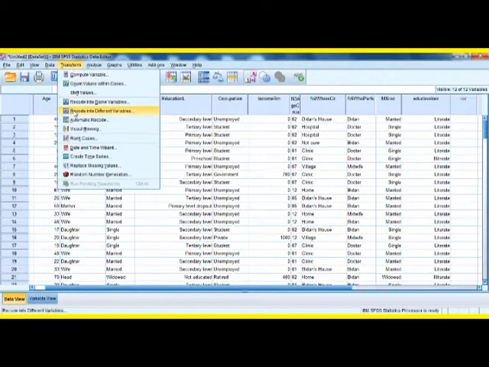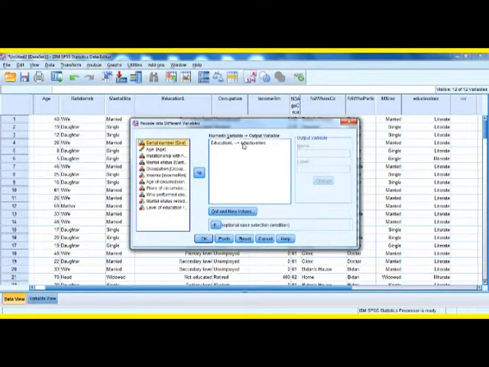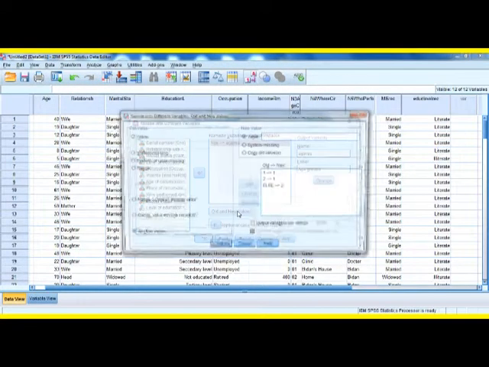So to do that, we again go into recode into different variable. We remove the original one which I had used, that is education. We put age in there, and I give it a name like age recode as the output variable. So this is age. I want to put it as age groups, so I give it a label as age groups, and you can see the output variable is here already. Let's look at what are the old and new values.